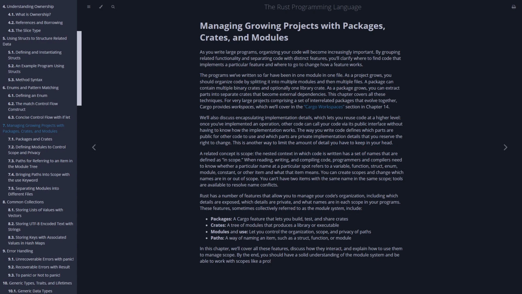A related concept is scope: the nested context in which code is written has a set of names that are defined as in scope. When reading, writing, and compiling code, programmers and compilers need to know whether a particular name at a particular spot refers to a variable, function, struct, enum, module, constant, or other item, and what that item means.